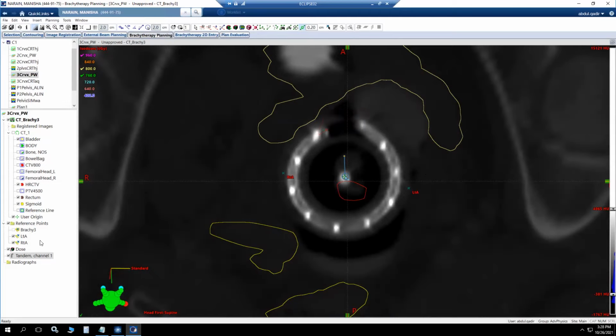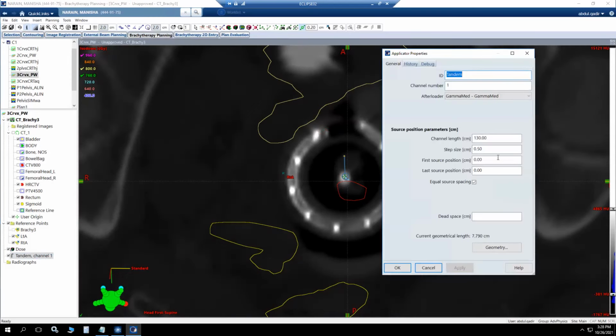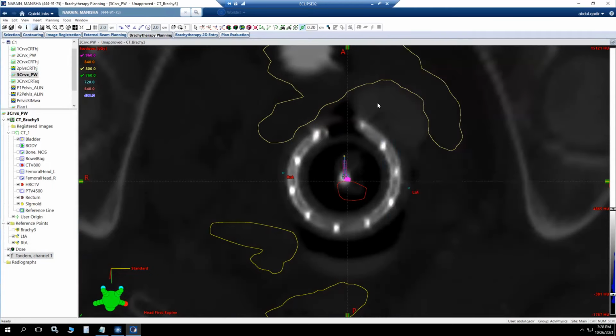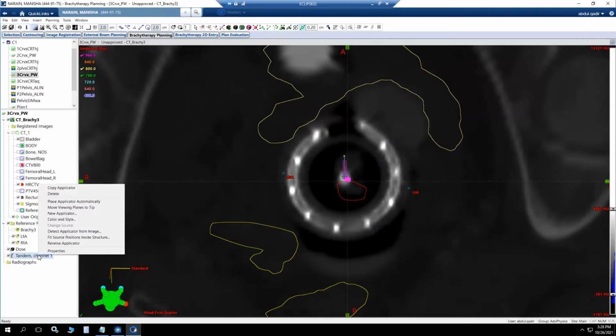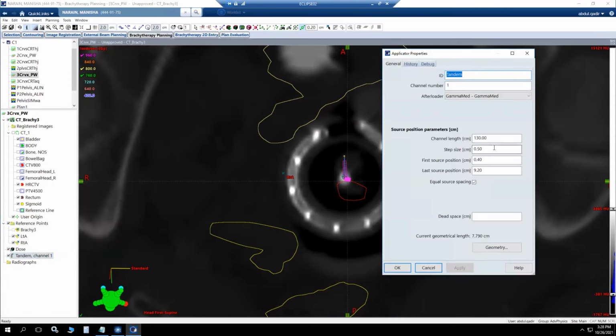So now let's look at these numbers here. Step size is fine. This is fine. So the first source position should be at dead space, which is 0.4, and channel length for the ring is 9 centimeter, for example. So let's put 9.2. So the last position should be drawn. I did that for the tandem. Let me put the numbers for the tandem. So the tandem is 0.4 and 6 centimeters the tandem length. So 6.2. So this is fine now.